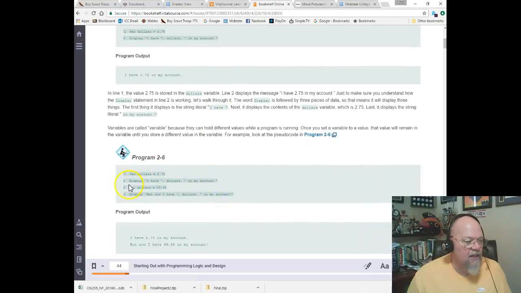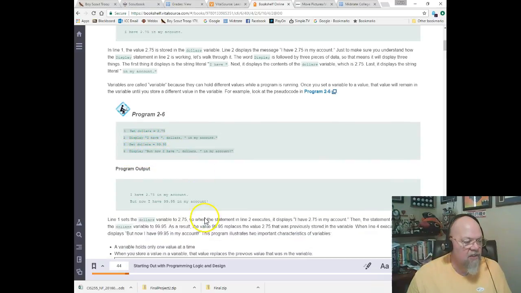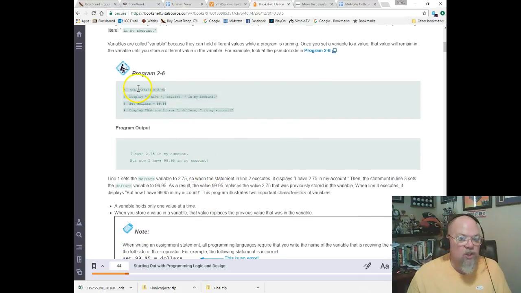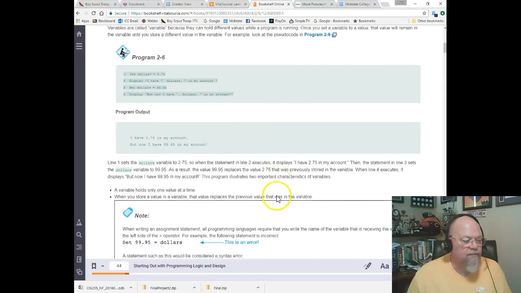Set dollars equals that. Display I have, then the dollars. Set dollars to 99.95. Display, but now I have. So it's going to display I have 2.75 in my account, but now I have 99.95 in my account. Since this is sequential, it's going to do that one first, then that one, then that one, then that one.